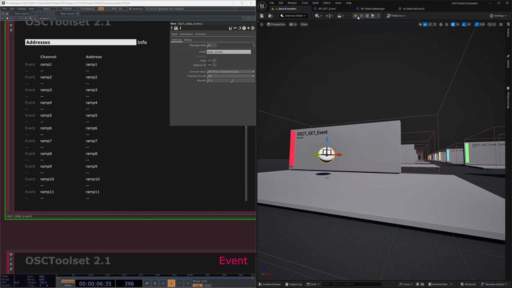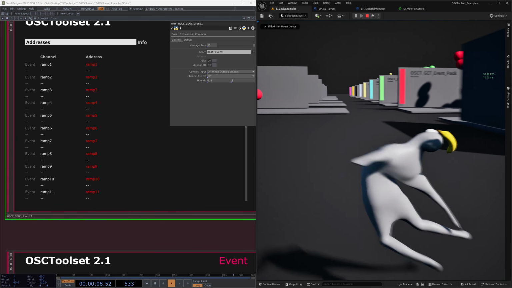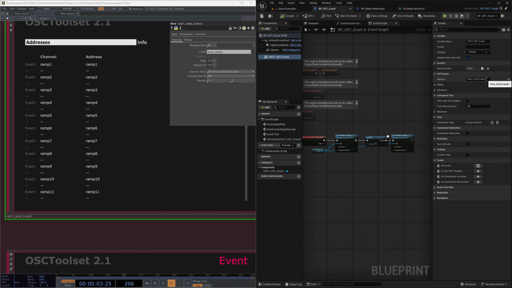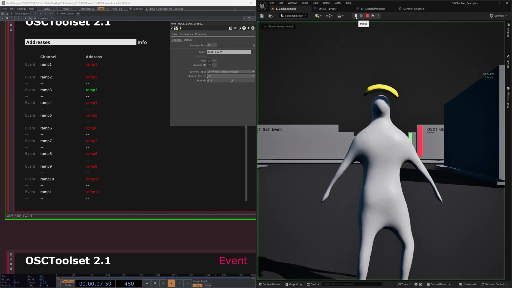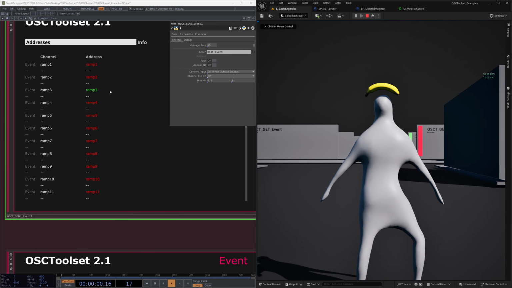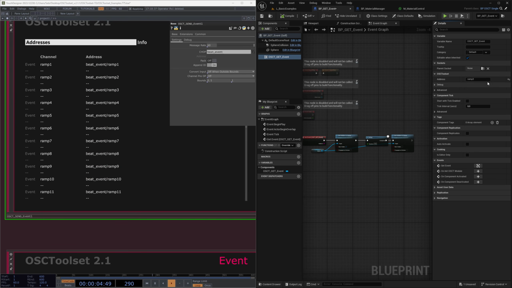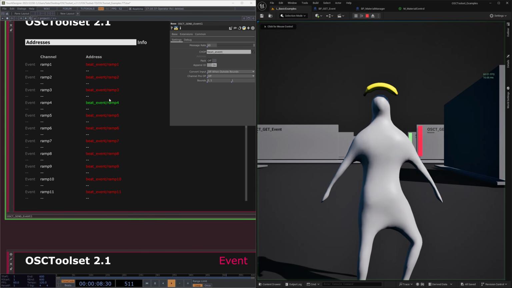For example, if now I would play, you will see that it's red because it's just not going to find it, right? But if I go to the event and I say ramp3, for example, you will see that it's now connected. But if I append back, it's not going to work. So this is just a way to give you the space and also the options to make it more controllable and a little bit easier to set up. So for example, here I set the event to ramp4, and it's now going to be connected.